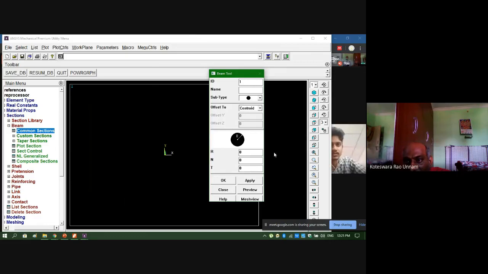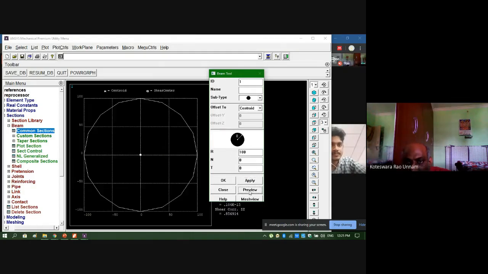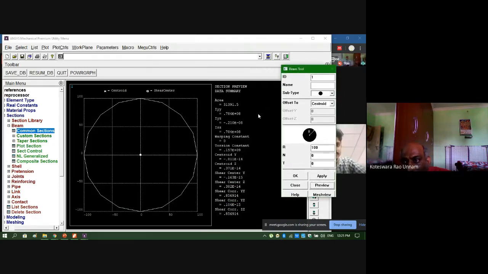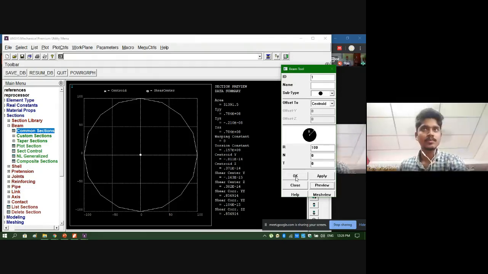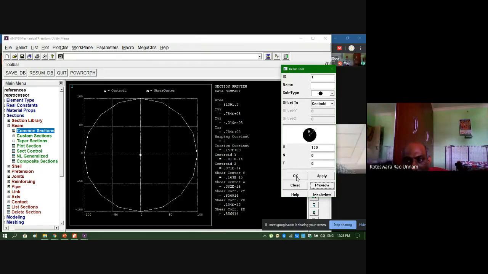Then it asks for the radius. The radius of the solid circular section is given, so I'll give 100 here. Now, if you want to see the area and the moment of inertia for all these things, just click apply and then click preview. Now you can see for this 100, it is calculating the area, moment of inertia, and where the centroid is, all these properties. If you are interested in that, fine; or else just click apply, then click OK.